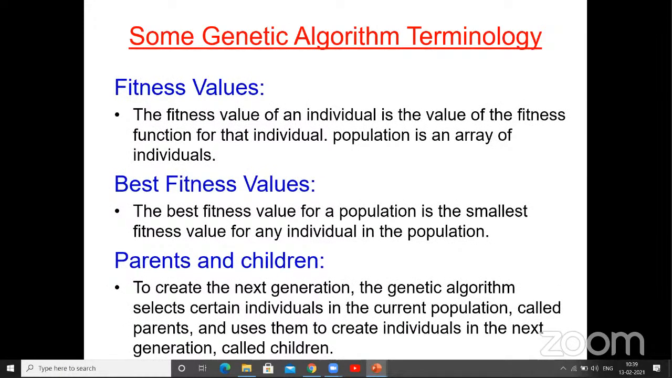Next term is the fitness value. The fitness value of an individual is the value of the fitness function for that individual. That means how fit the solutions are. First, you generate random solutions. Then you test how good the solutions are, using the objective function to find whether they are fit or not. That is known as the fitness value. And the best fitness value, and similarly parent and children. Like this, these terms are used.